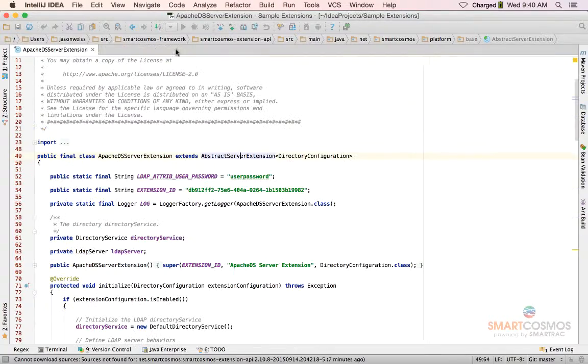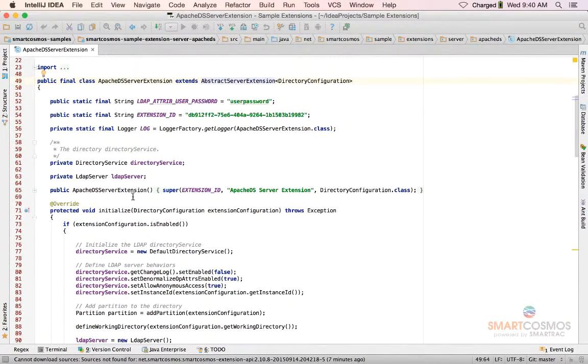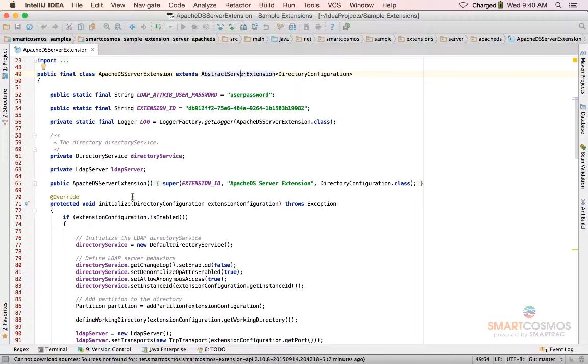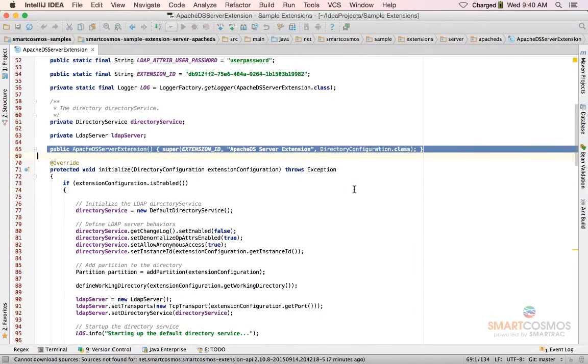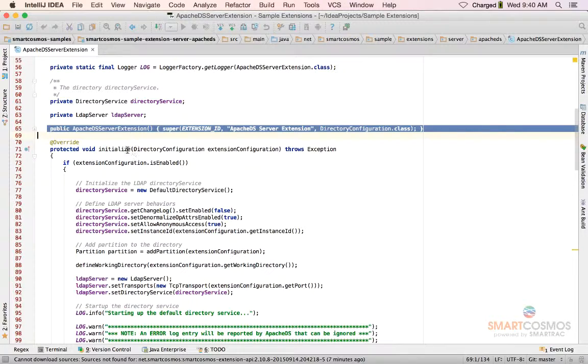Thus, when it comes to creating our server extension, the only thing that typically is required as a bare bones or hello world is the call to the super constructor, where we pass in the extension ID, a human readable name for the extension, and the class type for our configuration. And then in the real world, in most cases, the initialize method with the configuration is passed in.